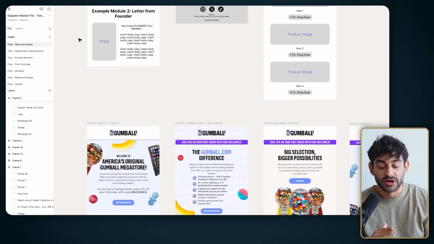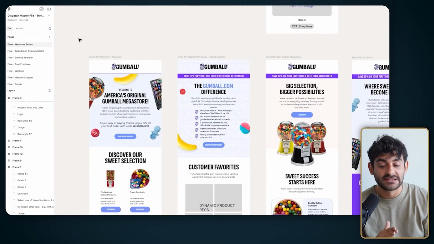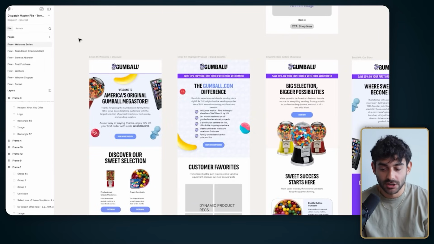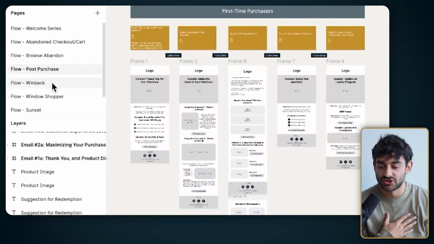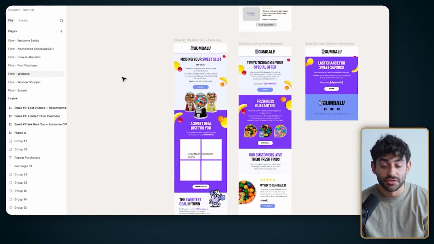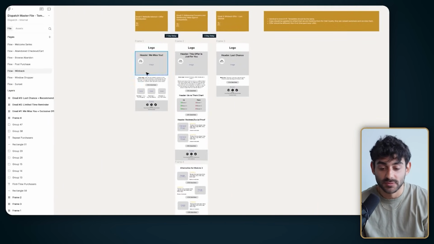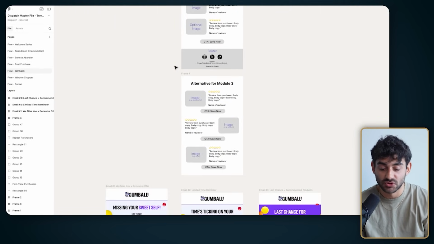Right below here is where you can see references for what every single one of these emails looked like for our client Gumball when we built out their flows. So across all of our flows here, welcome, abandon, browse, post-purchase, win back, etc., you have over 30 templates to choose from in terms of the layouts or the actual references that you can then go and directly edit for your flows and also for your campaigns.